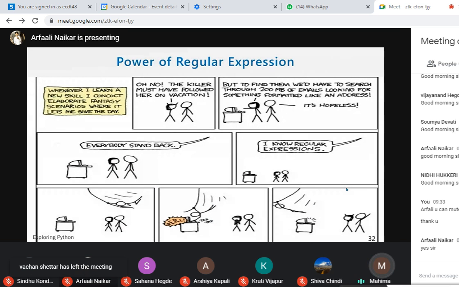So here is a cartoon that I took from xkcd.com. Have a look at it. It's a fun cartoon, and I think it better explains the power of regular expressions. Have a look at it. Okay, so let's move on.